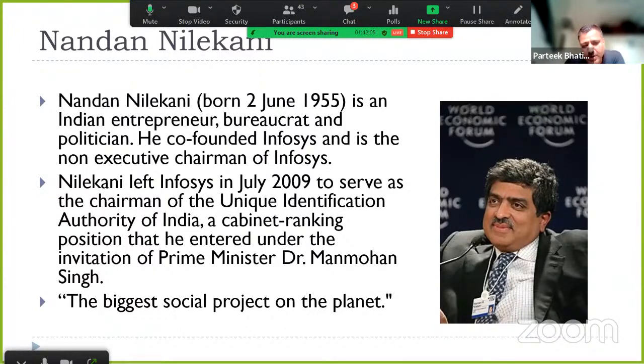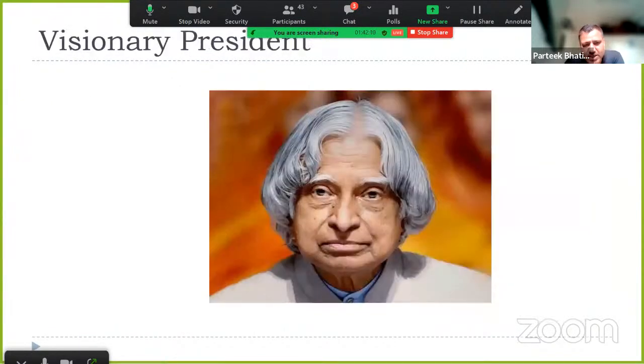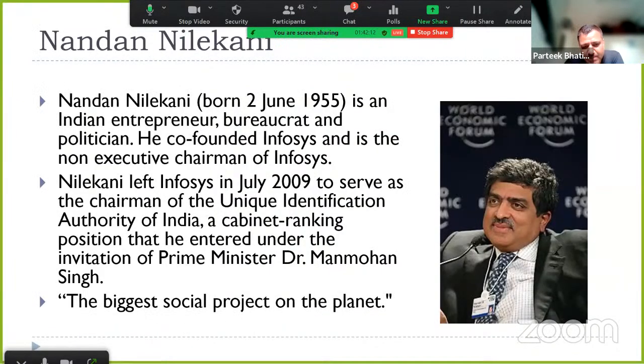and he first proposed this system theoretically in his book, Imagining India. Then he took the courage to implement the whole system, and he was invited by our Prime Minister Dr. Manmohan Singh at that time, and he put the whole system in place by working from a rented flat in Bangalore without getting any salary in the initial years.